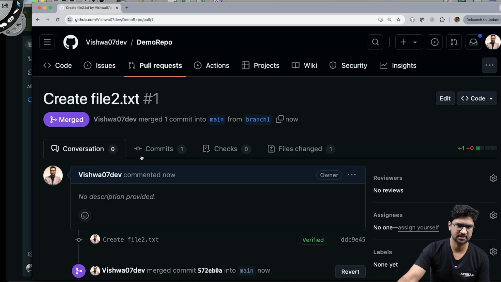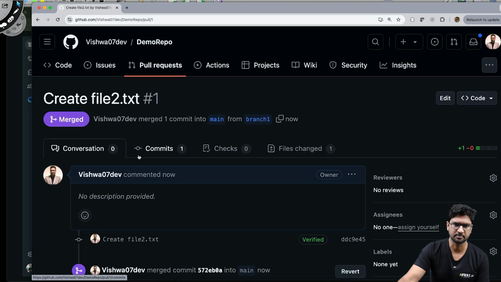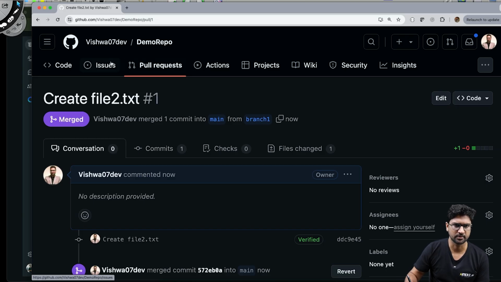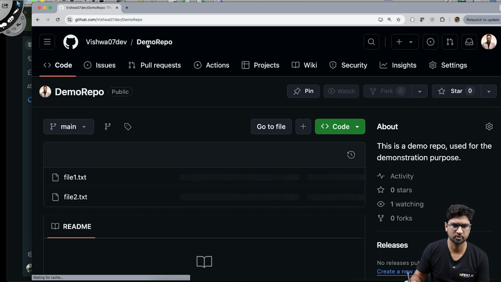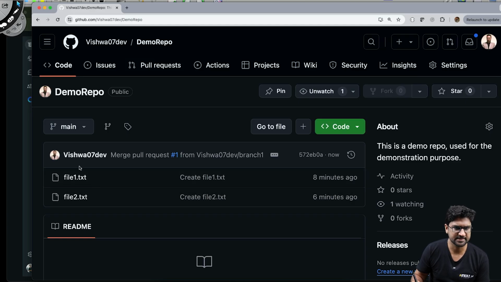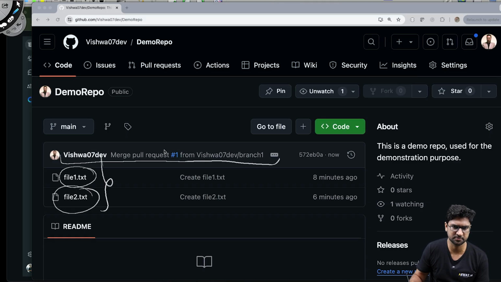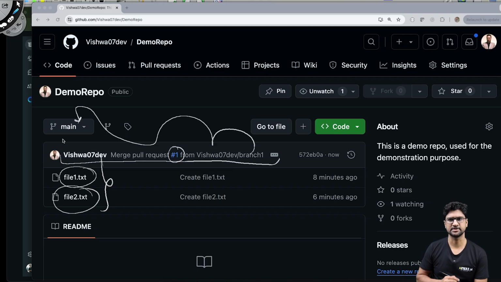Once the merge is done, and if I go back to my demo repository here, you'll see that now I have file 1 also and I have file 2 also. So the changes have been merged, and you can see here the last activity was that merge pull request number 1 from this branch to this branch. So by now I just wanted to walk you through this whole GitHub thing so that you understand what things happen here.